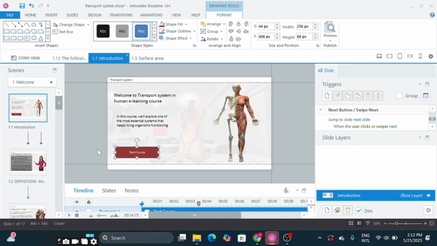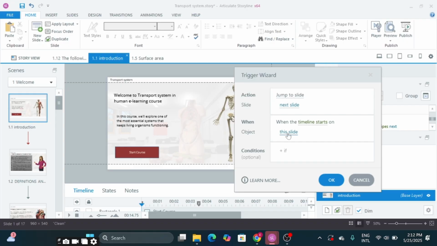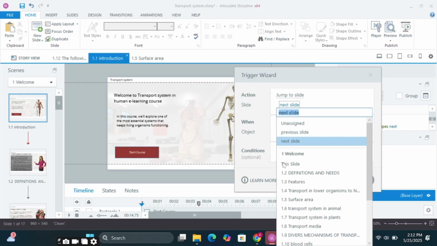Then after adding this button, there's another thing to do: use a trigger to give instructions to this button. So you come to this place, click on it and create a new trigger. Jump to slide, the next slide that you want it to jump to.